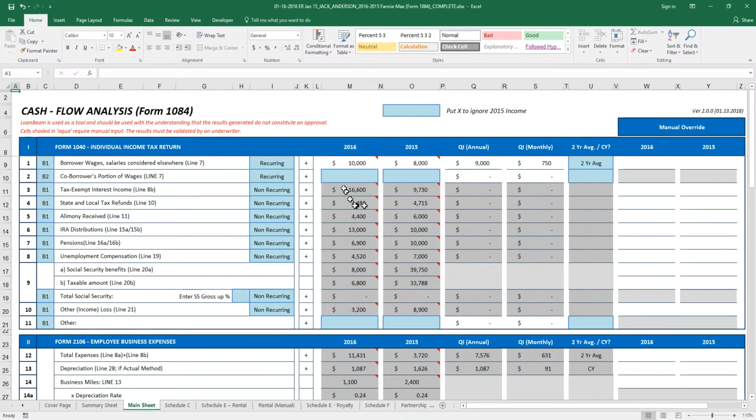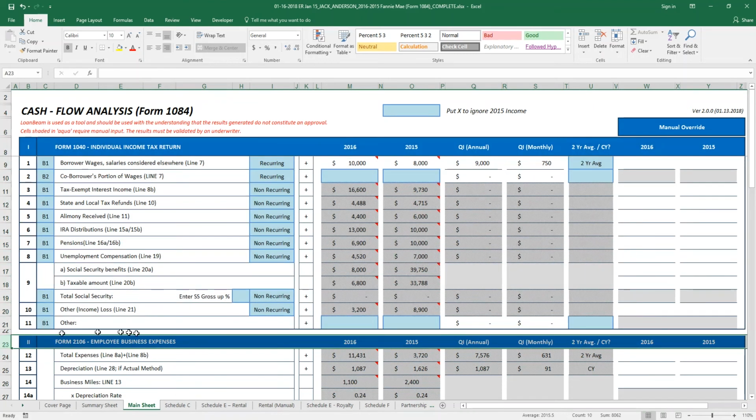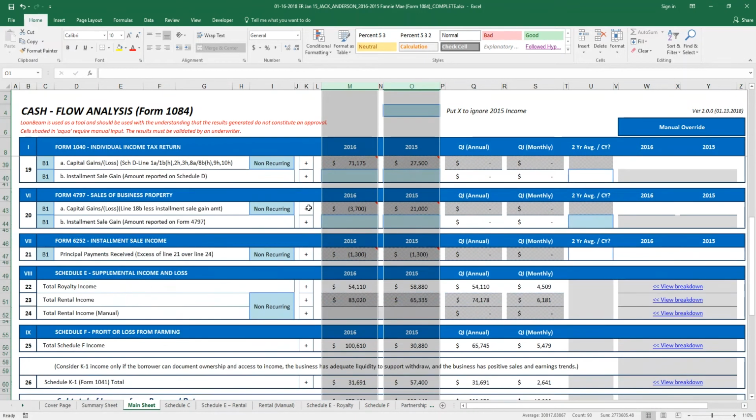On LoanBeam's main sheet, you'll find your borrower's income in these 2 columns right here: our current year income and our borrower's previous year income. Along our rows are all of our different income streams, separated into their different forms and schedules by these dark blue lines. And if we carry these 2 columns down to the bottom of the page, we'll have our totals.